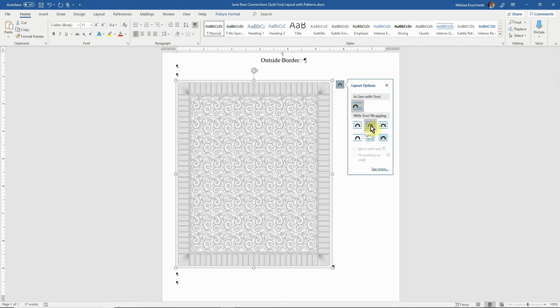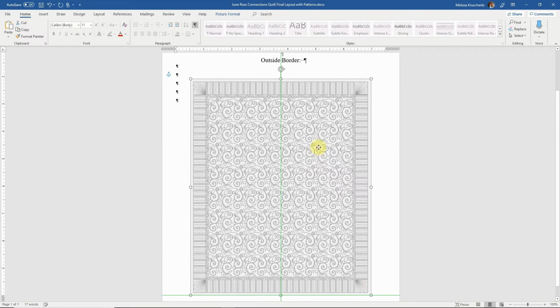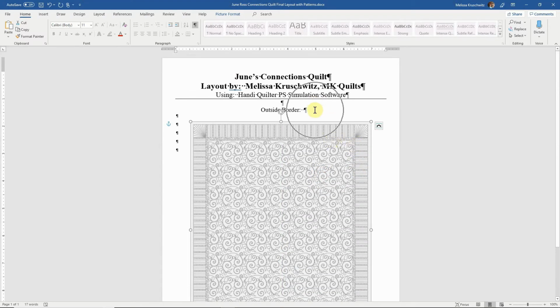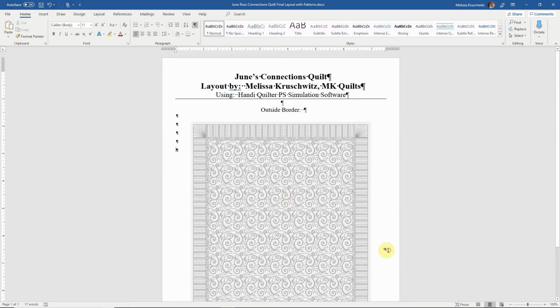I'm going to make this a tight text wrapping. What I'm doing right now, you guys, is just fine tuning this picture, putting it on the page exactly where I want it, and then I'm going to go back and fill in all of the names of the patterns that I used. That's one thing, you guys, that all of us should get into the habit of doing. When we're posting pictures of things that we create or layouts that we do, we should really give credit where credit is due. Okay, so let me finish this out.